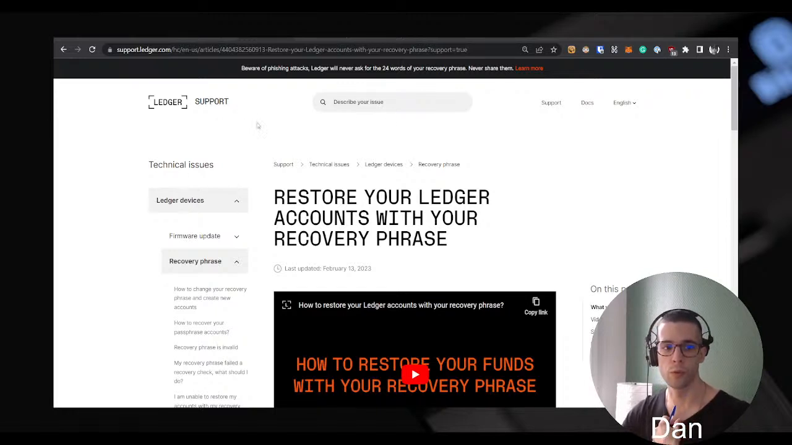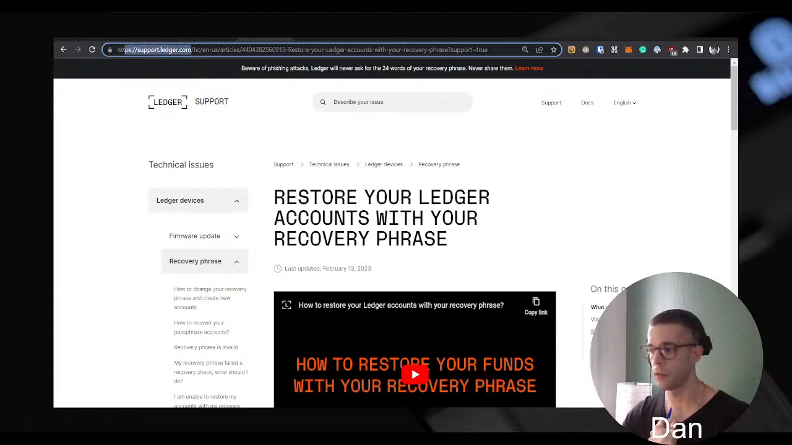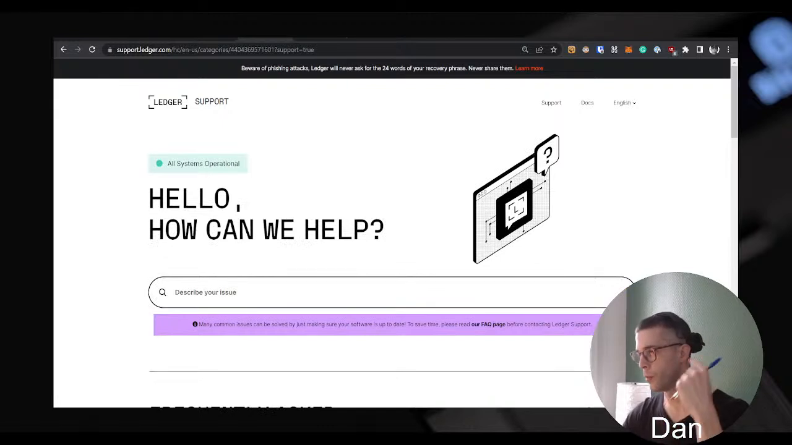So you go to support.ledger.com here. Open a ticket here via the contact us button, which is hidden behind my camera here, but there is a contact us button down there. Open the ticket and then drop the ticket number in the chat so I can take a look. I'll try to help you out.